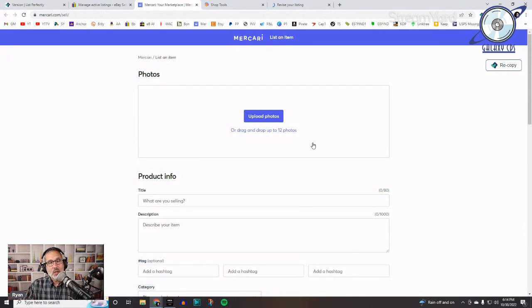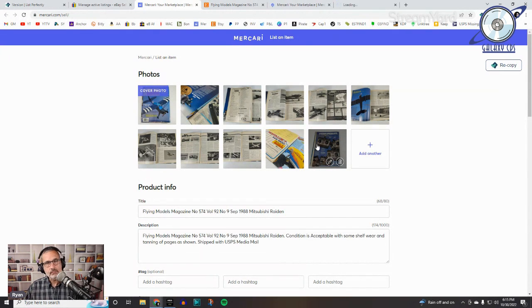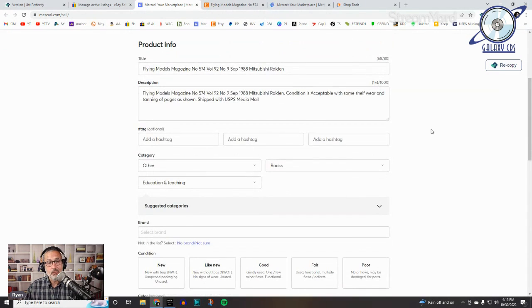Again, there was probably a message that popped up that said List Perfectly is downloading images. And again, this process just takes a little bit of time. You can see now that the images have popped up. Now the title has filled in. Now the description has filled in. And I can just go through and complete my listing on this page.